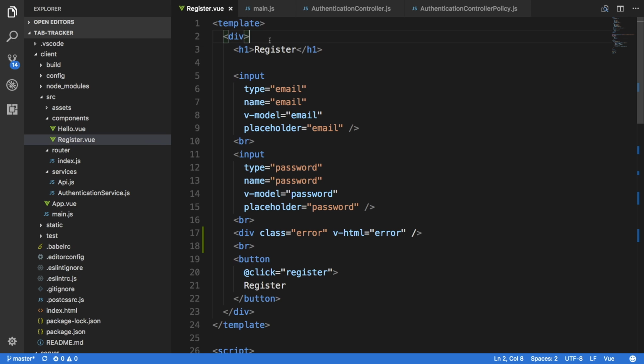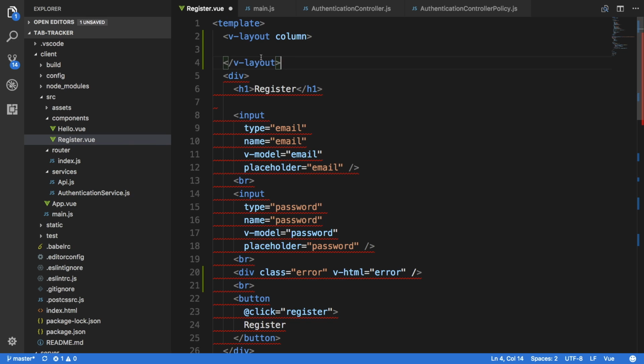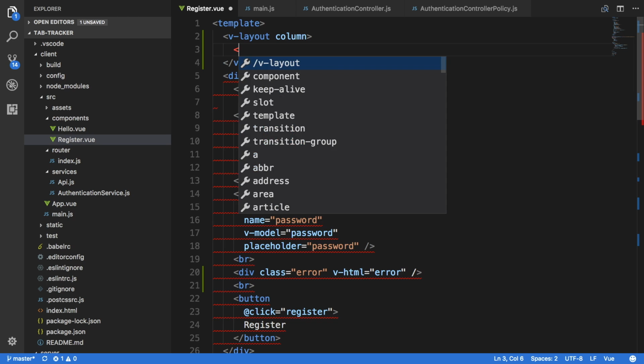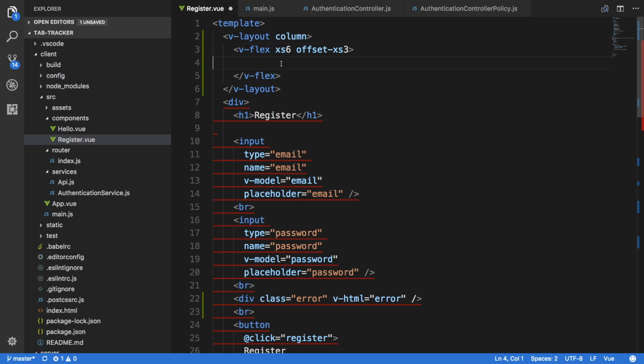And Vuetify gives you the ability to change up your layout. So they give you something called v-layout, and you can pass it a column layout. So I'll do v-layout, and this is pretty much like Flexbox. So this is a flex grid or whatever. And then here we can do v-flex, which is going to be a flex item. And then you can change it kind of like Bootstrap, depending on the size of the screen. We can say for small screens, we want to offset it 3, and then just make it a width of 6.